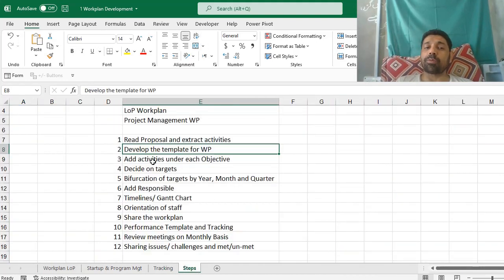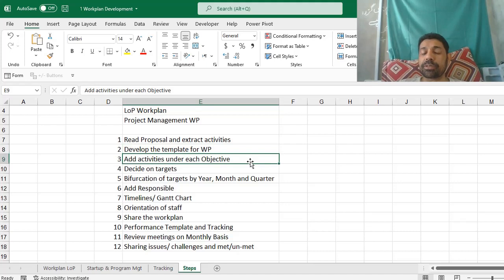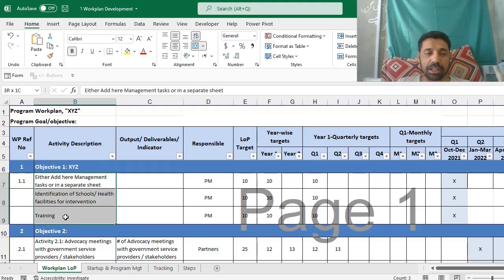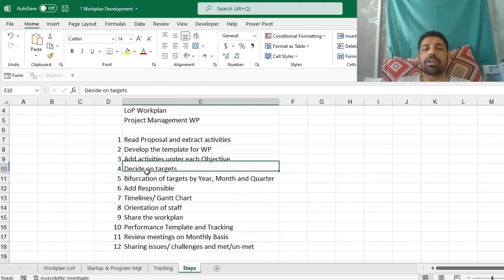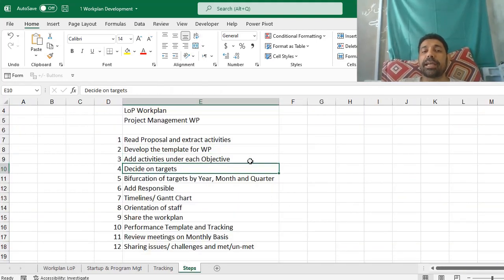Then the next step would be to add activities under each objective. In the proposal, we already know that we have some specific objectives, and under each objective we have some activities. So you will have to extract those activities and objectives. Then you will have to add those activities here in the work plan, and after that you will have to decide on targets, and then after deciding on the LOP target, the life of project target, the complete targets, you will have to bifurcate those targets by year, month, and quarter.